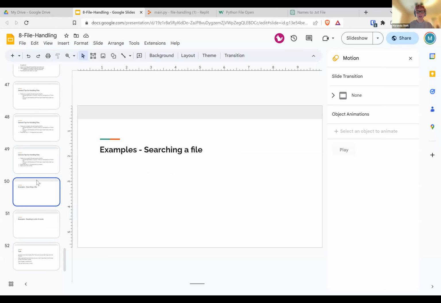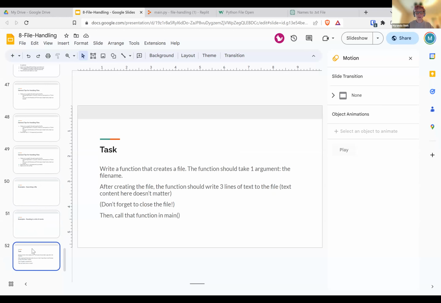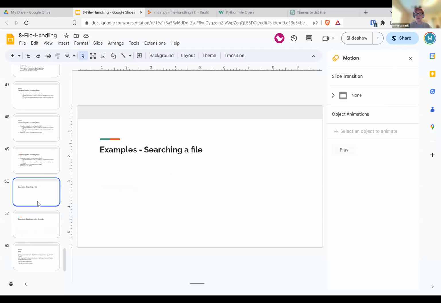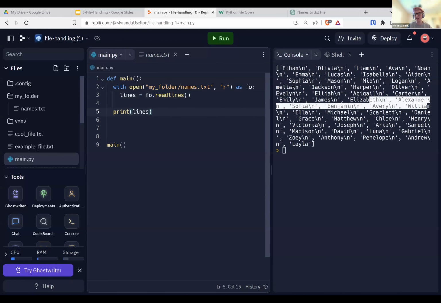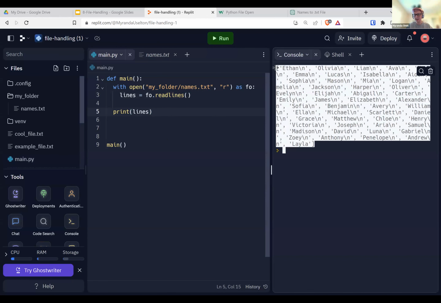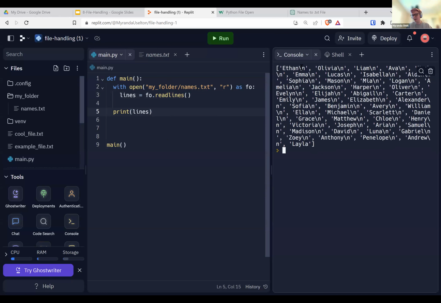Okay, so we'll do a couple of examples. And then for the end of class today, we have this task to create a file. So first of all, we did the reading in a list earlier. And if you remember, we read in my folder names.txt, we read in those lines, and then we print lines. Let me go back to where it's working. And we have this, it gives us a list. If you notice, it has all of these new line characters.